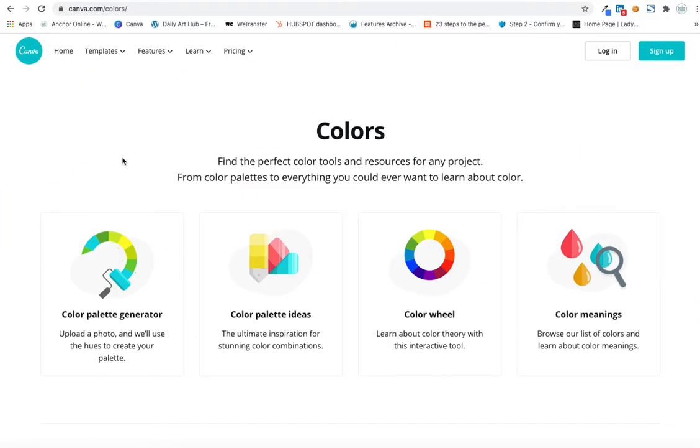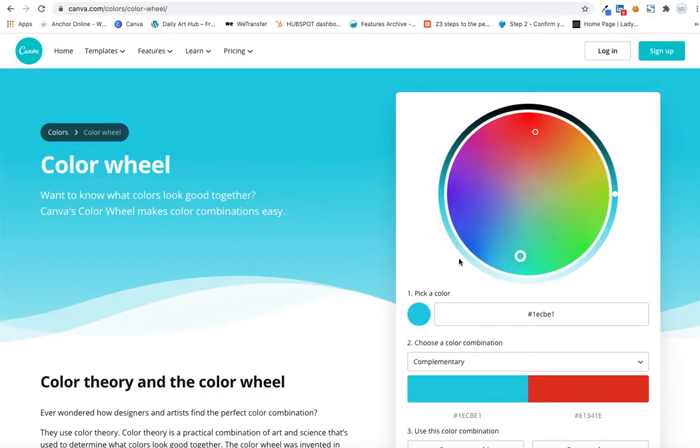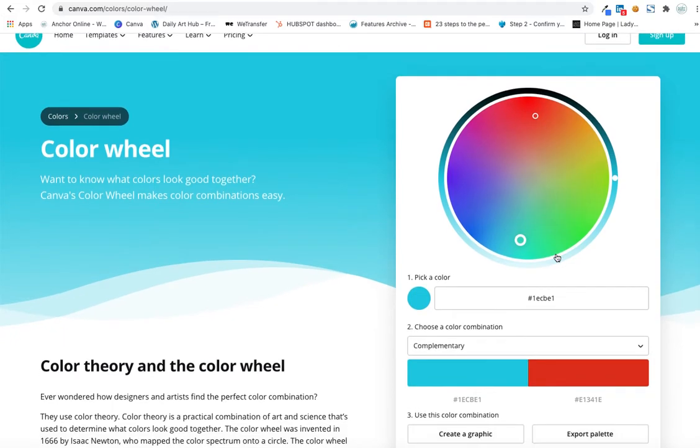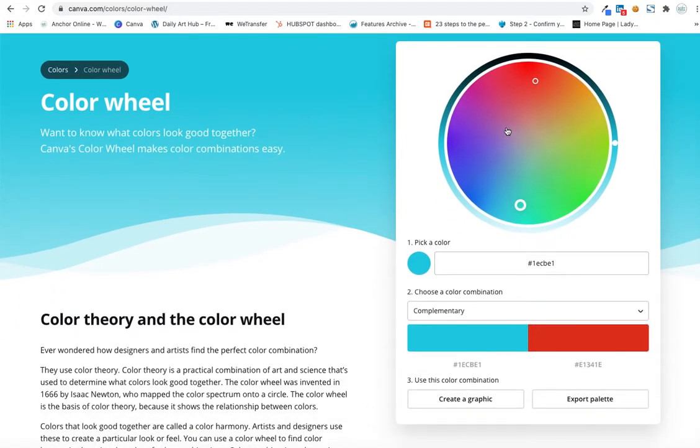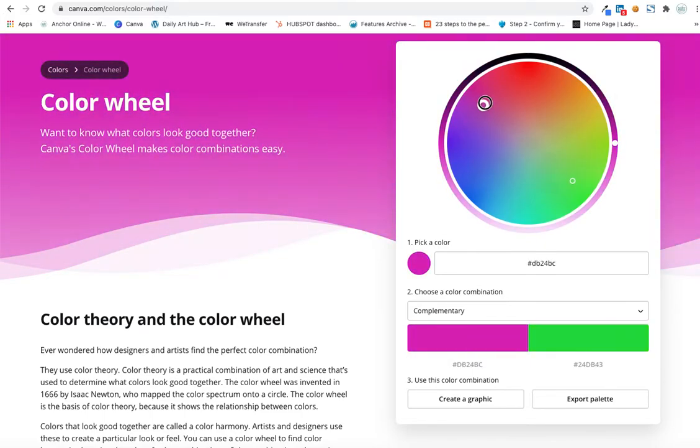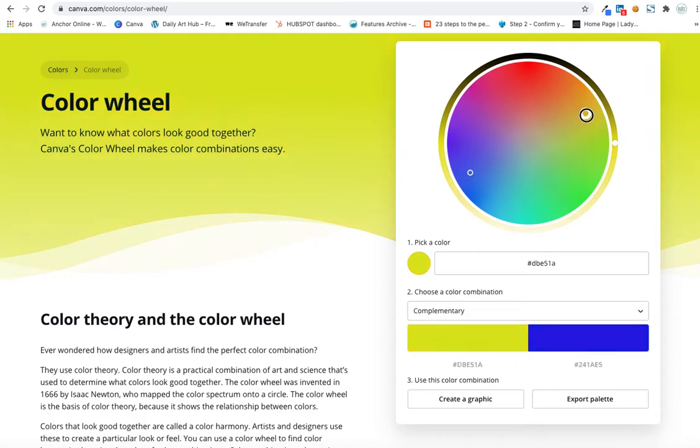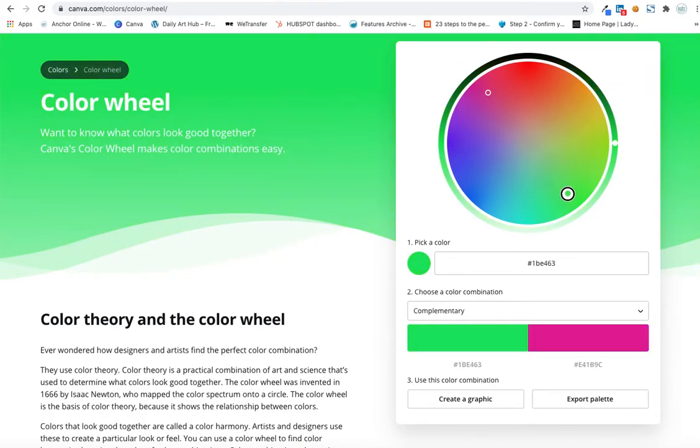Right, so there's several different ways of finding your colours. You have the colour wheel. Now the colour wheel is great because it shows you different types of combinations that can work well. So if you have a colour in mind, you can add the hex code into the box here, or you can just drag this little dot around and it will give you a complementary colour, which is the opposite colour on the colour wheel to the colour you have chosen. So they tend to really complement each other. As you can see, going round, it is giving different colour combinations here.